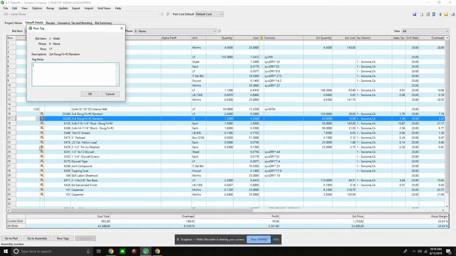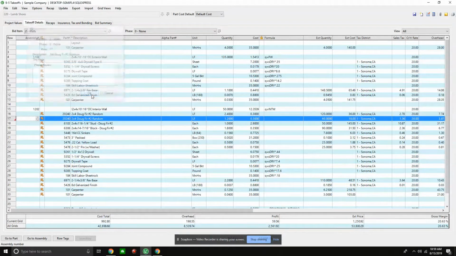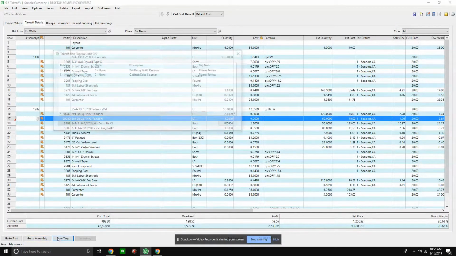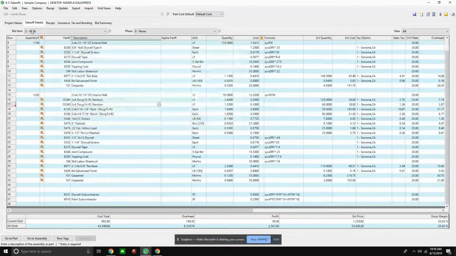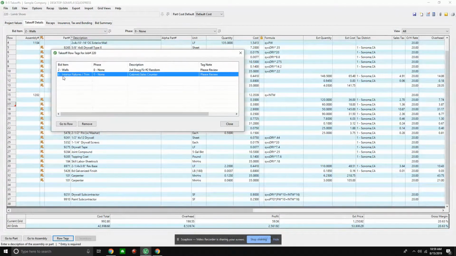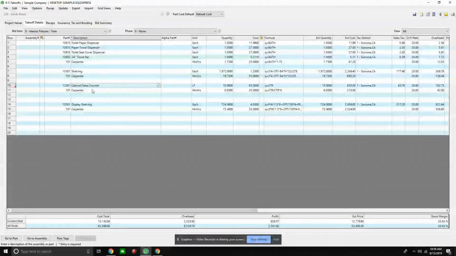I can come in then and say, "please review." I say okay, and I get my review. So now when I go down to row tags, I see I've already got one in here. I can go to number 2 and say, go to that row. It automatically takes me to row 17. Same thing if I wanted to go to bid item number 8, where it says, please review. I can go to that row, and it'll automatically take me there.